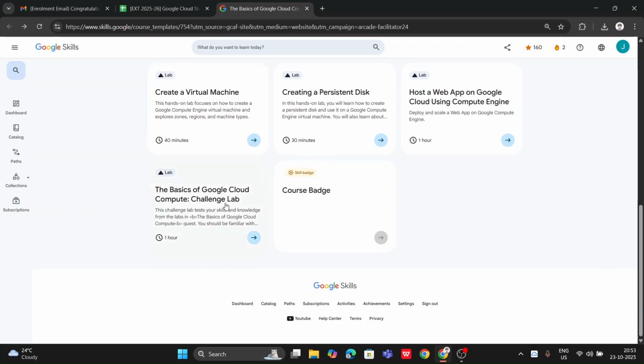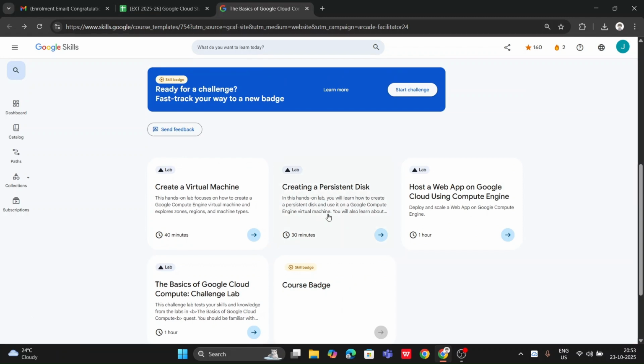And finally, we have the challenge lab, which after completion, you will be getting a course badge, which is the acknowledgement that you have completed this particular challenge lab. In this video, we're going to be especially focusing on the first module of this learning path, which is creating a virtual machine.